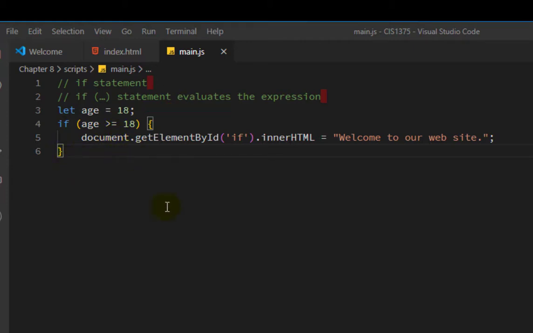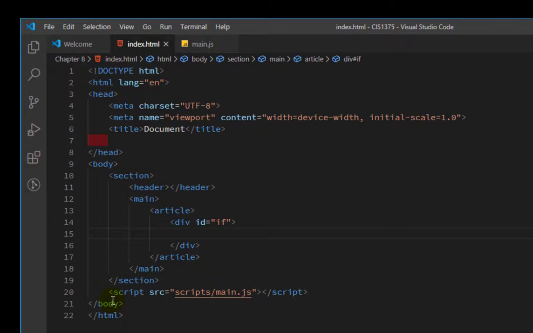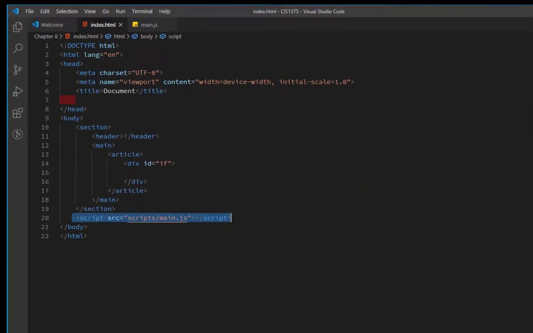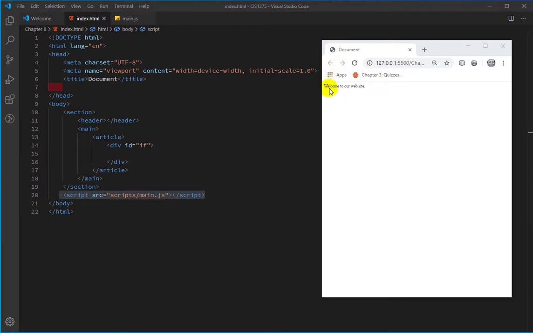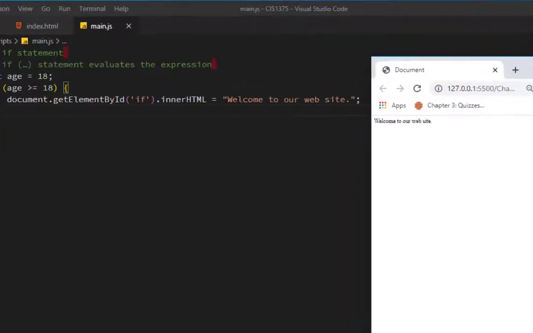If age is greater than or equal to 18, then I'm going to write into an ID, welcome to our website. And here is my code, my HTML page, and here's my div tag that I'm going to write the welcome to my website in, and I included my JavaScript external file. So if I run my server, live server, here is welcome to our website because of this statement.